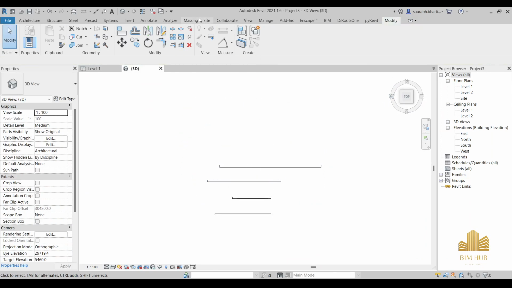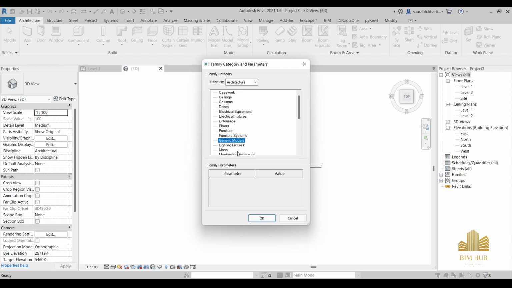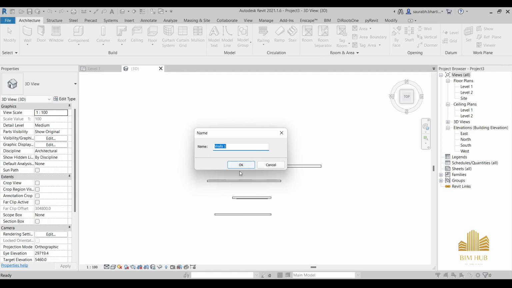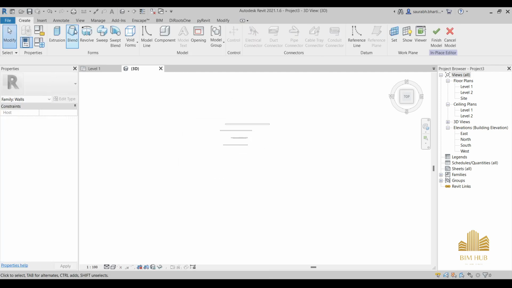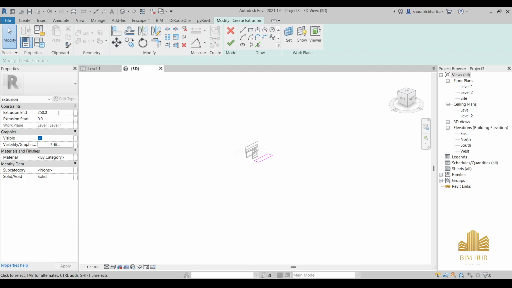So just go to Architecture, and here you can select Component, Model in Place, Generic Model, or instead of that you can go for Wall. Here I'm selecting Wall, press OK. After selecting Wall, you can go to Extrusion and make an extrusion something like this. Okay, and then give it a height offset of something like 6000 mm, that is 6 meter, or 8 meter. Let me go for 8 meter. Finish.